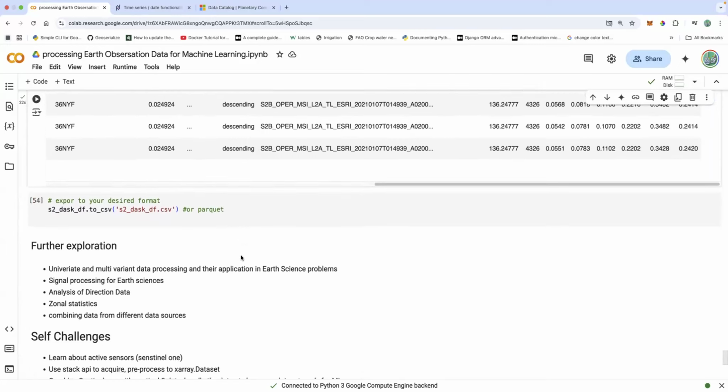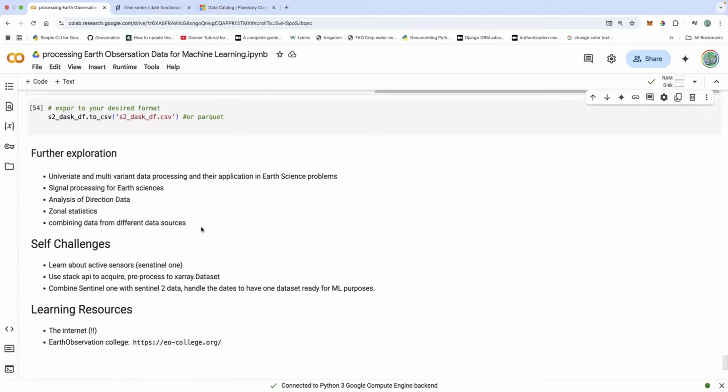So I think I'm getting closer to finish. So you have further exploration. Basically, a 1 hour session could not fit a lot of stuff, so there are other things that we would recommend. Look into univariate and multivariate data processing, and the applications in earth sciences problems. There's a very important thing called signal processing for earth sciences. Usually signal processing includes techniques to manipulate signals in order to minimize the effects of noise, and also correct all kinds of unwanted distortions.